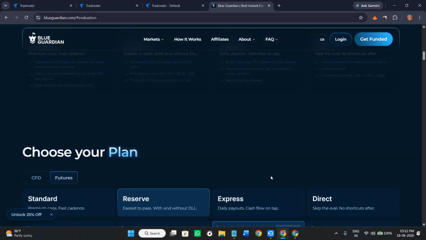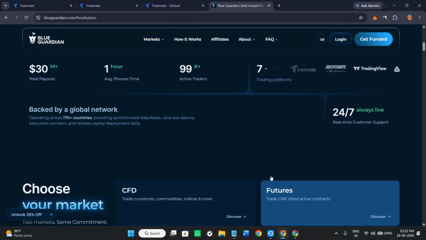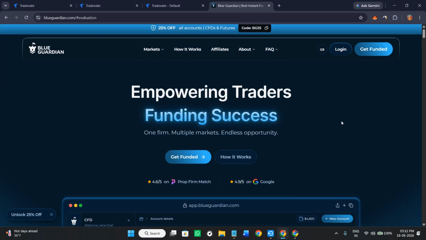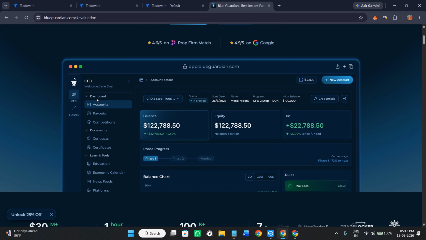So when you make the payment, you are going to get access to your account's credentials. So you need to click on the option of Tradovate and get the user ID and the password from inside of your Blue Guardian's dashboard. So over here you will see the dashboard and your account over here. When you click on the option of credentials, you will find the user ID and the password.